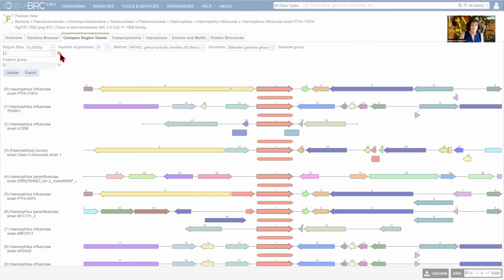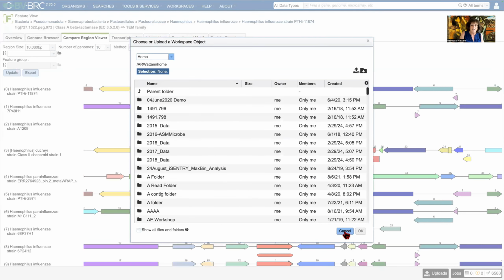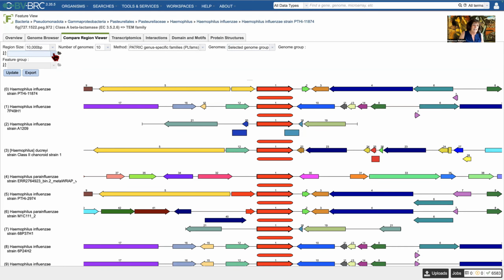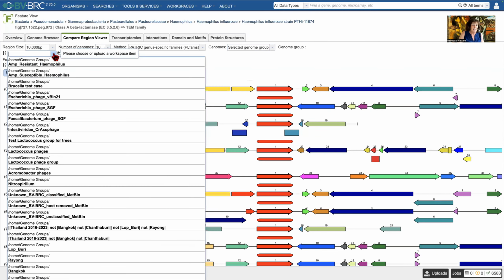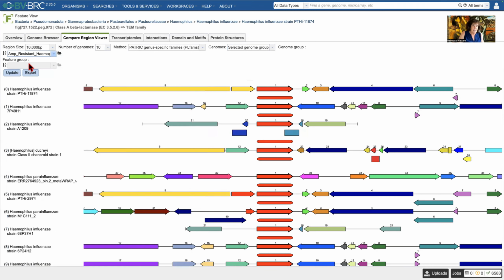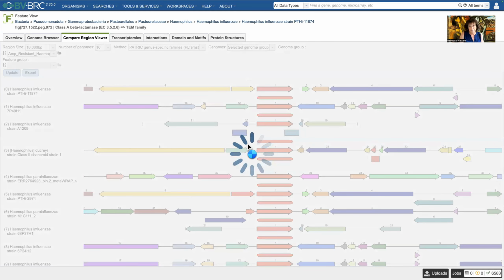If I clicked on this, it would open up a dialog box with my workspace, but I don't want to do that, because I can click on this down arrow here and it's going to show me what groups I created, from the most recently created on down through time. So let's look at the ampicillin resistant genomes. Those were the genomes that we have in the BV-BRC resource that were from isolates that were shown to be resistant to the antibiotic ampicillin, and we have their DNA here. So I've included that, and now I have to click on update. And then we wait.